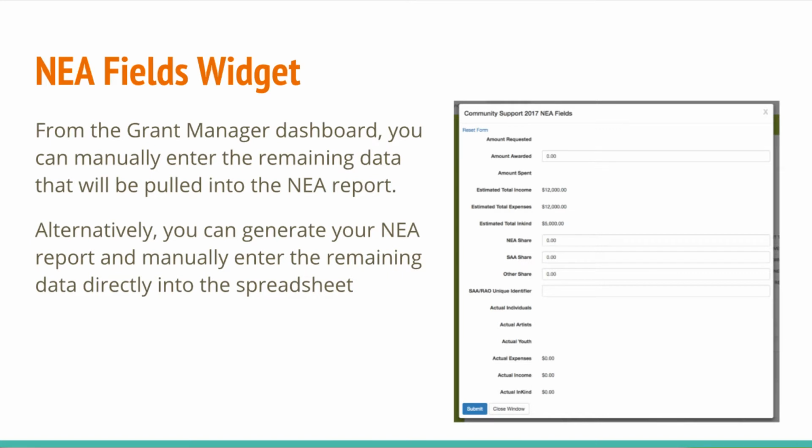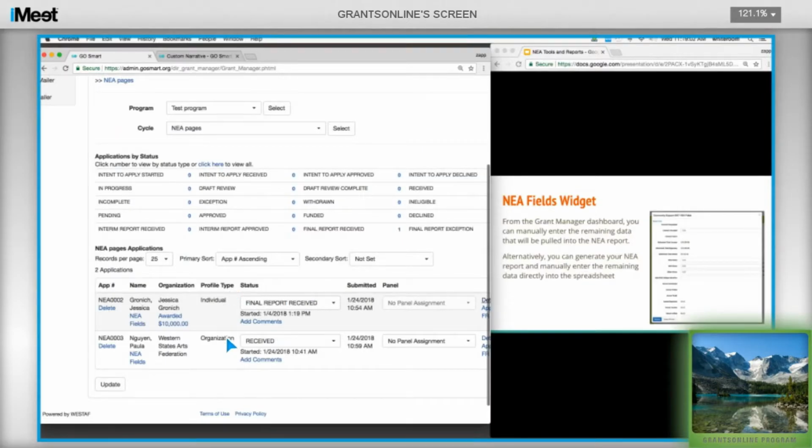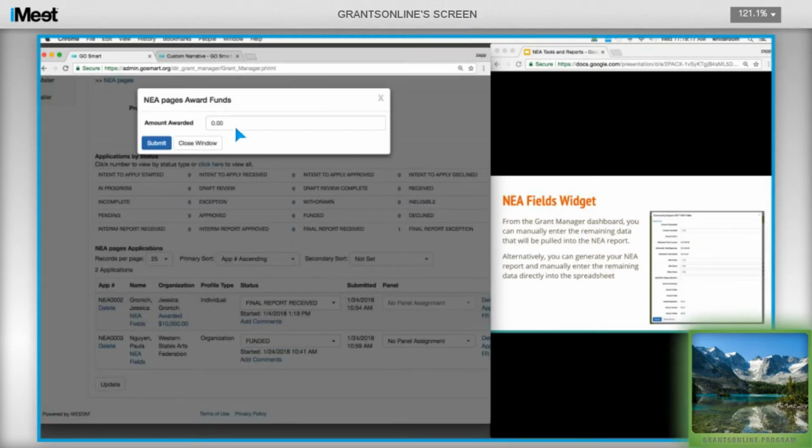Great. All right, the third big piece that we want to bring some attention to is this NEA Fields widget on your Grant Manager dashboard. So once you have folks in the system and they are in received and probably funded, because at that point you've already gone through your panel process, you've already decided who's funded, you're going to come in, you're going to change them to funded. This gives you the opportunity to say how much they're being awarded, and that of course comes from you and your admin.